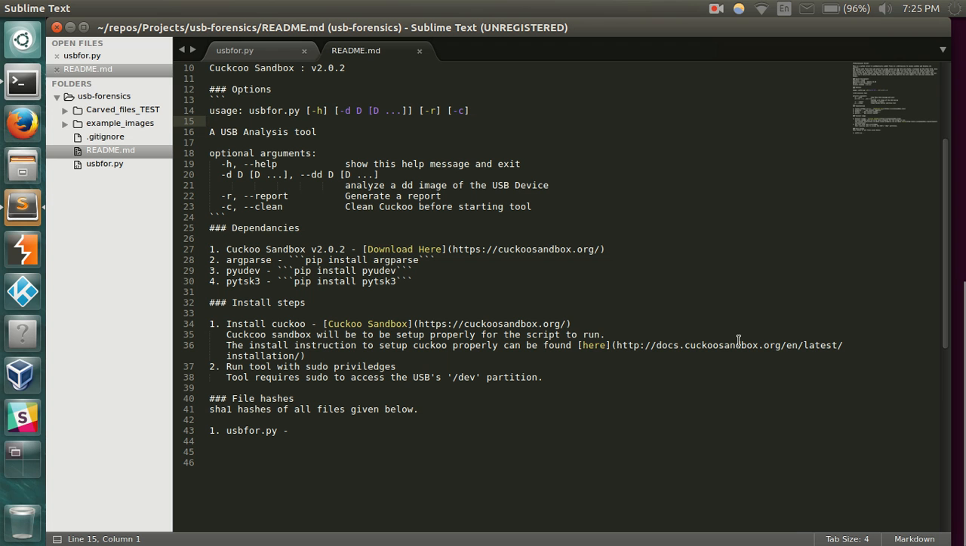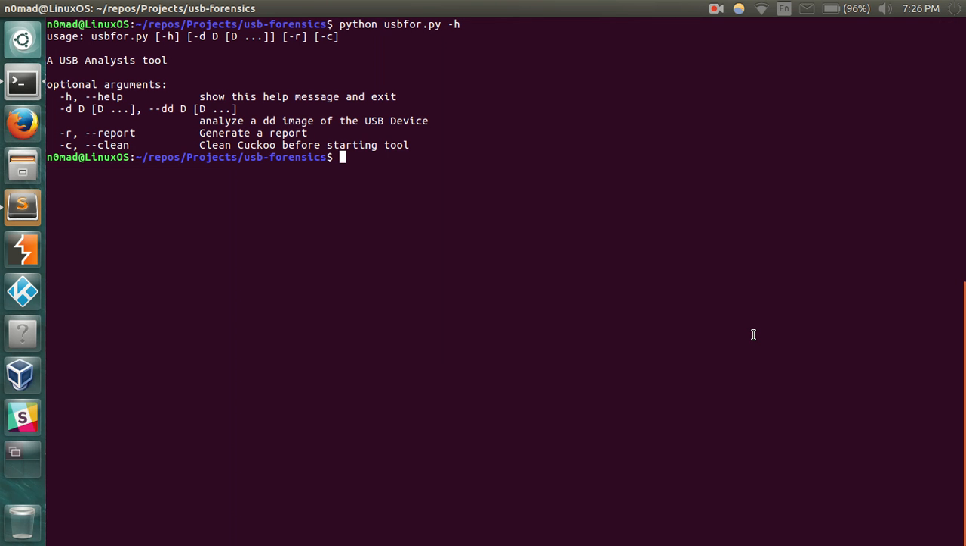The install steps are pretty straightforward. You just have to install Cuckoo. The link will take you to the download and the install guide to set up Cuckoo properly. Once you have Cuckoo installed, you just have to run the tool with sudo privileges. You need the sudo privileges so that you can access the /dev partition and carve files out of the partition directly. To run the tool, I have a -h banner to show a helpful message.